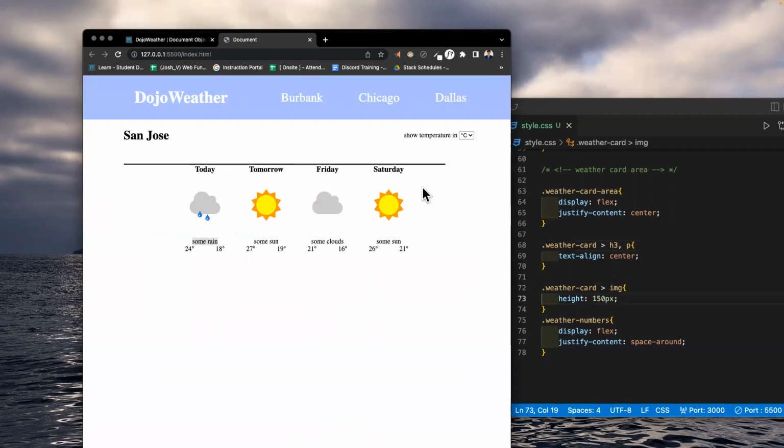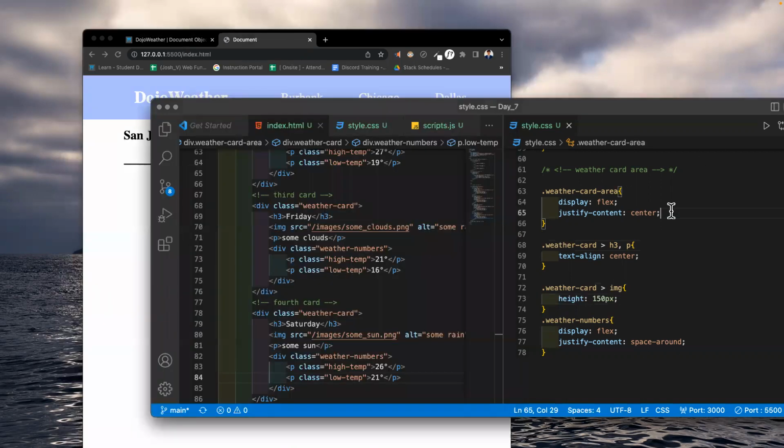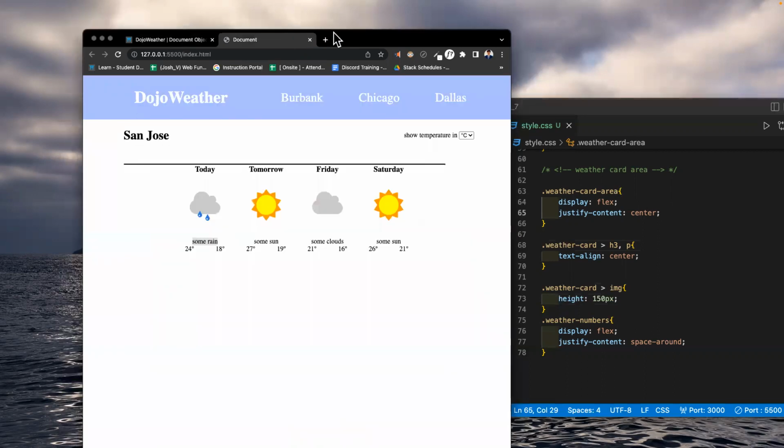Okay, but now the images are stuck together, so we need to add some separation. So where would I add a rule to create some separation there? On your weather card area. Weather card area. Okay. So what rule would I put? I already have center. So I'm going to create some space between here. Am I going to add some margin? What are some rules that I can apply here? Yeah, you can add margin.